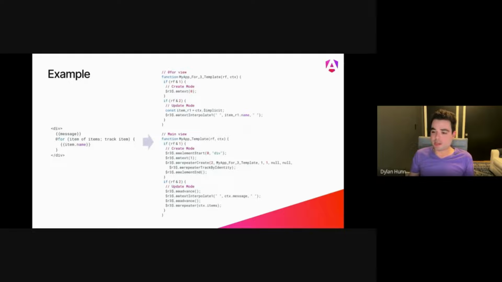So here is an example, and it's not as overwhelming as it looks, I promise. On the left side, we have a fairly short template. We have a div on the outside, and then we have two things inside. We have an interpolation with a message inside of it, and then we have an @for. This is the new @for block syntax, which I really wanted to include because I think it's great.